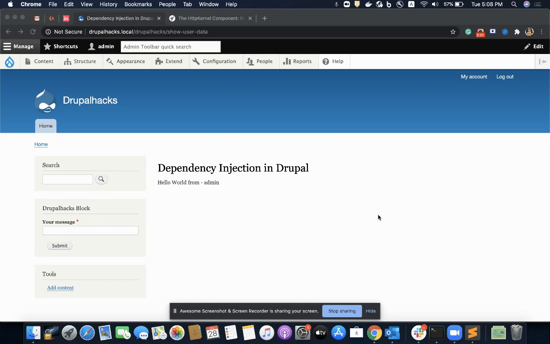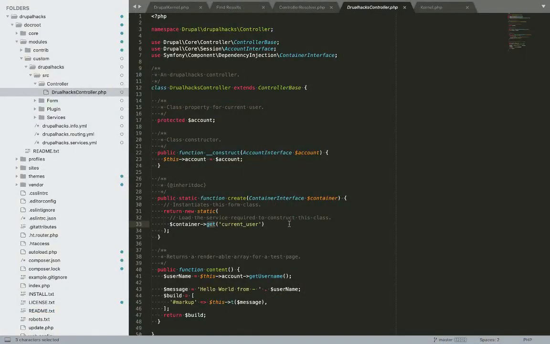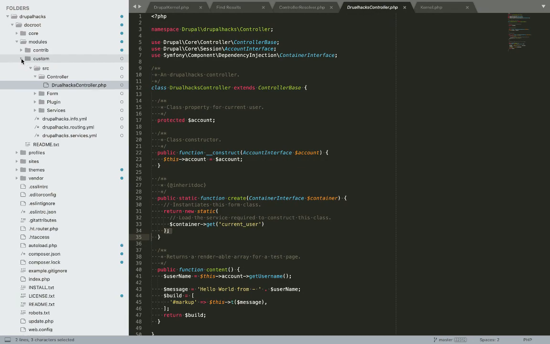In this video, we will learn about the logic of why we write this create method, and how Drupal injects the services we specify in this create method, which are needed by the classes and are specified through this constructor. So, how does Drupal inject those services? For understanding this, let's go to the first step.